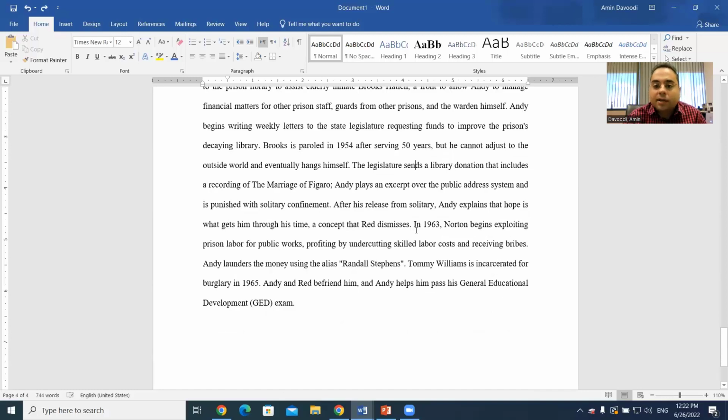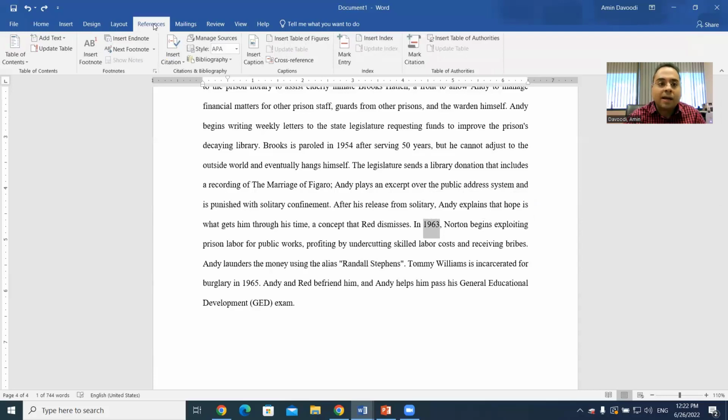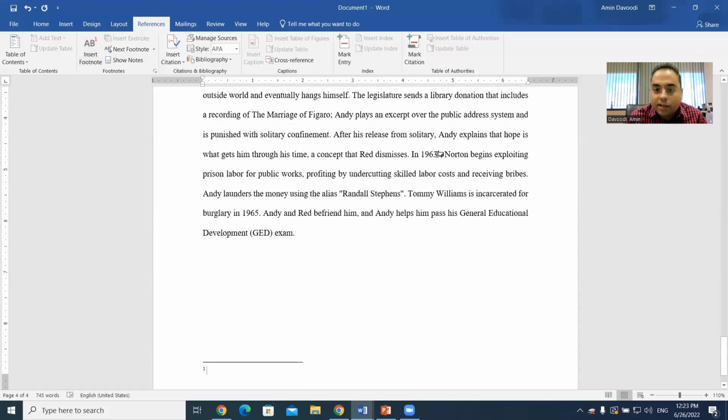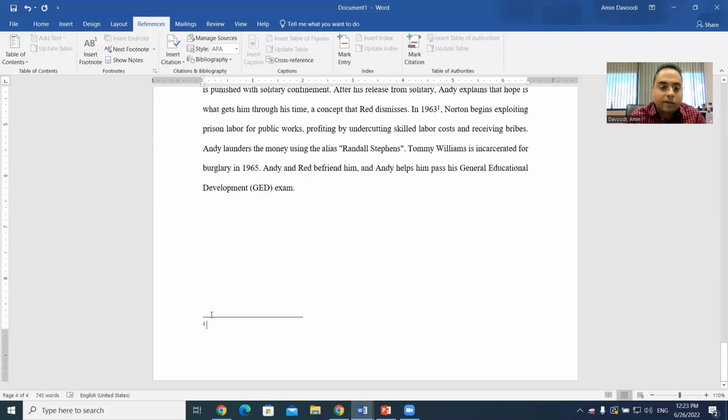So imagine in this sentence: in 1963, Norton begins exploiting prison labor for public works, and so on. Imagine that I want to add something to this 1963 and also mention that Norton did something else as well in my footnote. So I select this part, which is 1963 in this case, because I want to have the footnote number here. And then I go to References, and I click on Insert Footnote. As you can see now, there's a little number 1 on top of the part that I selected. And also we have a footnote here.